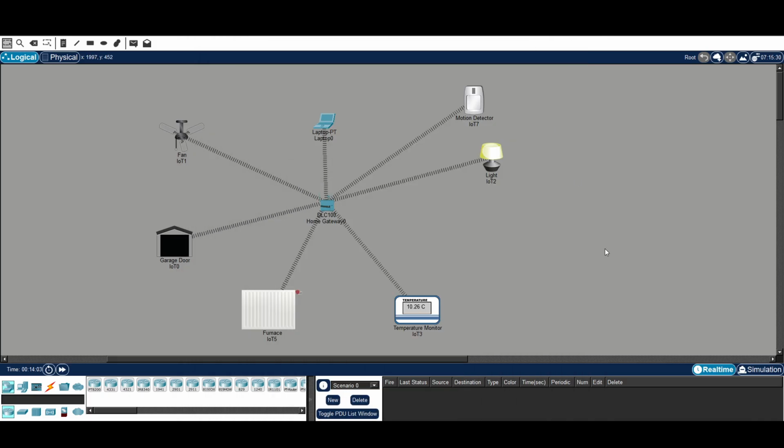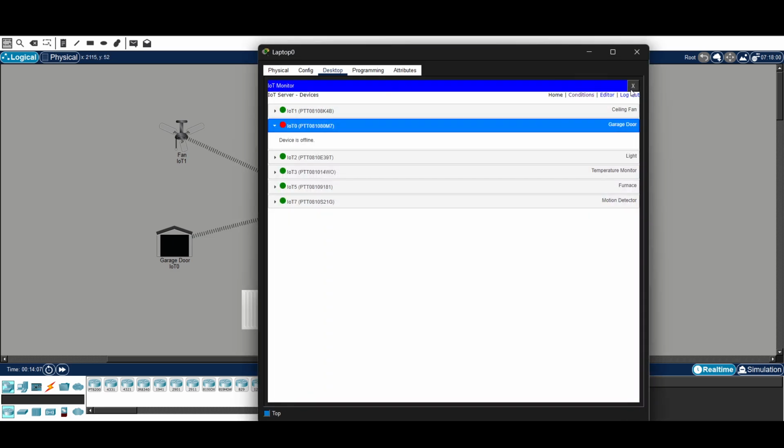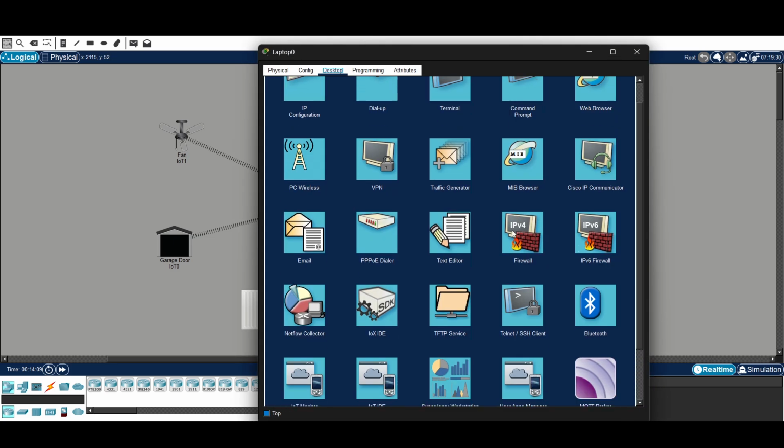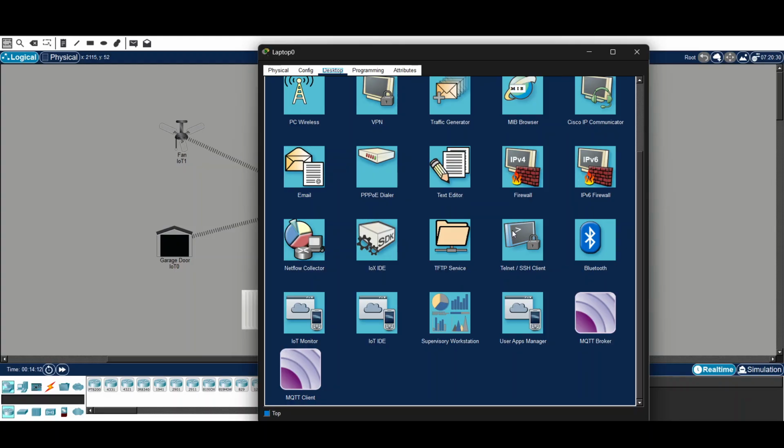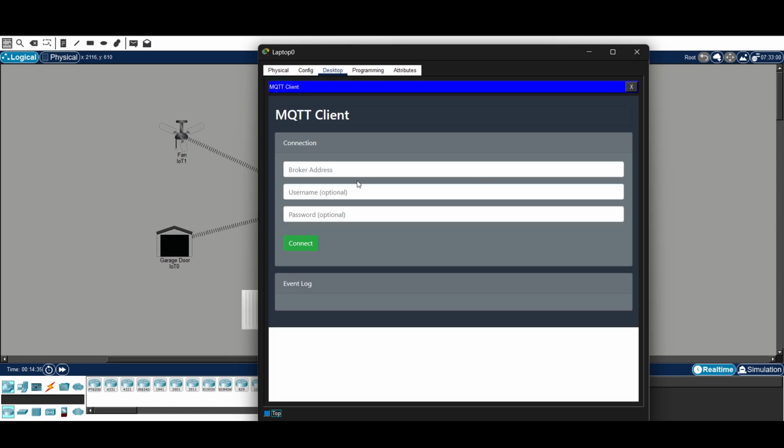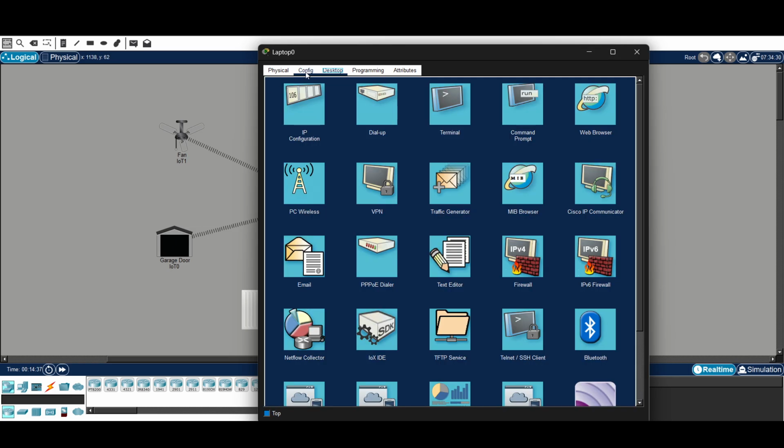to the home gateway, and they will be controlled with the help of the laptop, which is basically my MQTT client and broker. So basically, MQTT is based on the publish-subscribe method: if any IoT device publishes a message and another device wants that message, it will subscribe to the published message and accept it, so that it will perform the conditions accordingly.